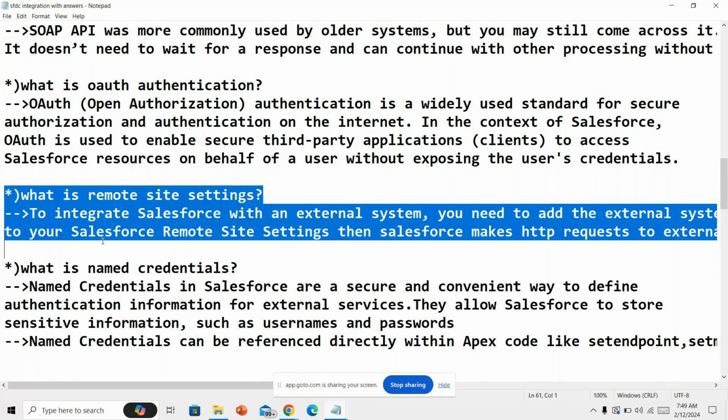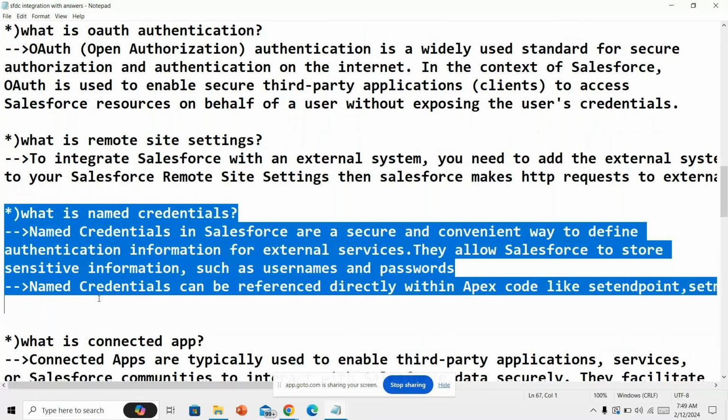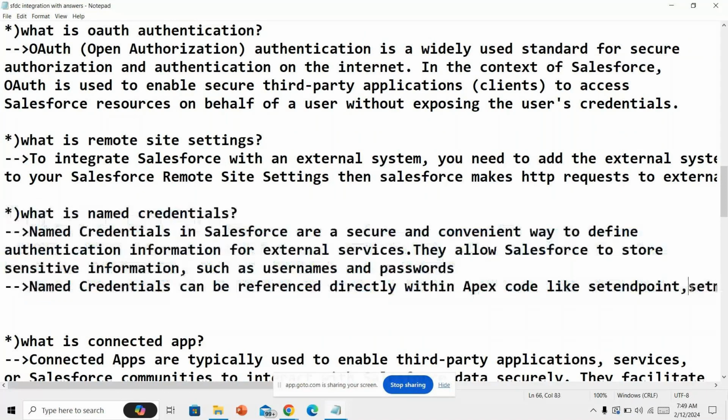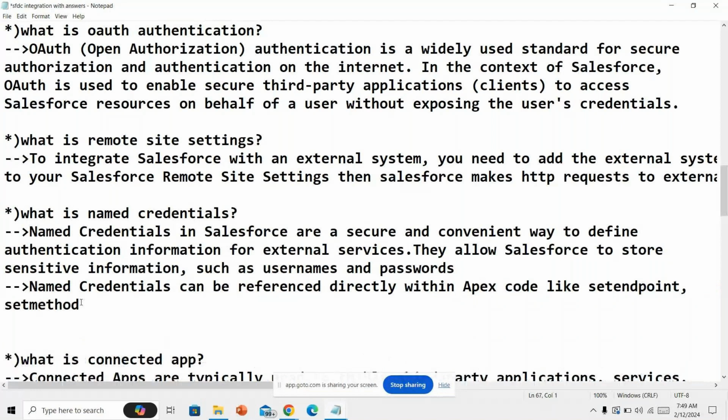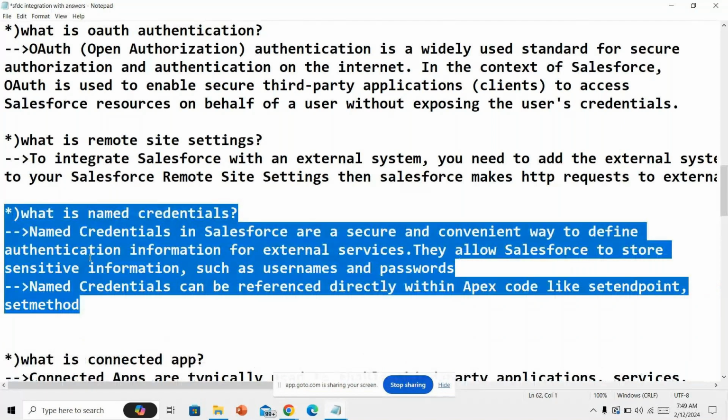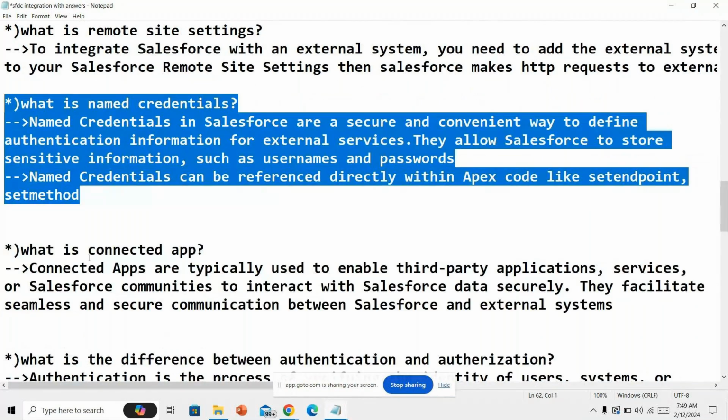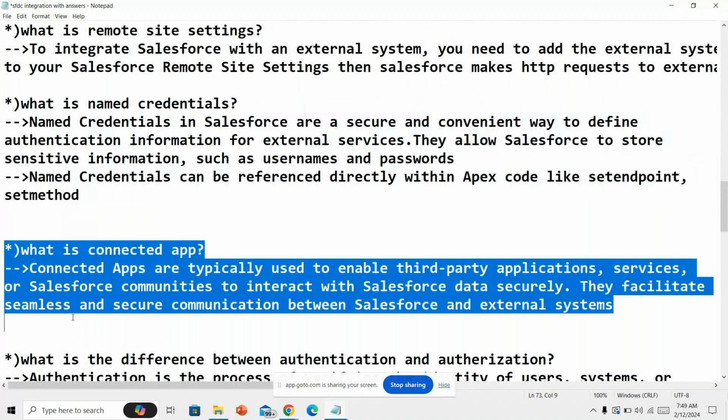Named credentials are nothing but a way to store the username and password. Like in the Apex class in the postal API, I used the set endpoint method like this to store your username and password securely. And connected app. What is the difference between authentication and authorization? Everything.